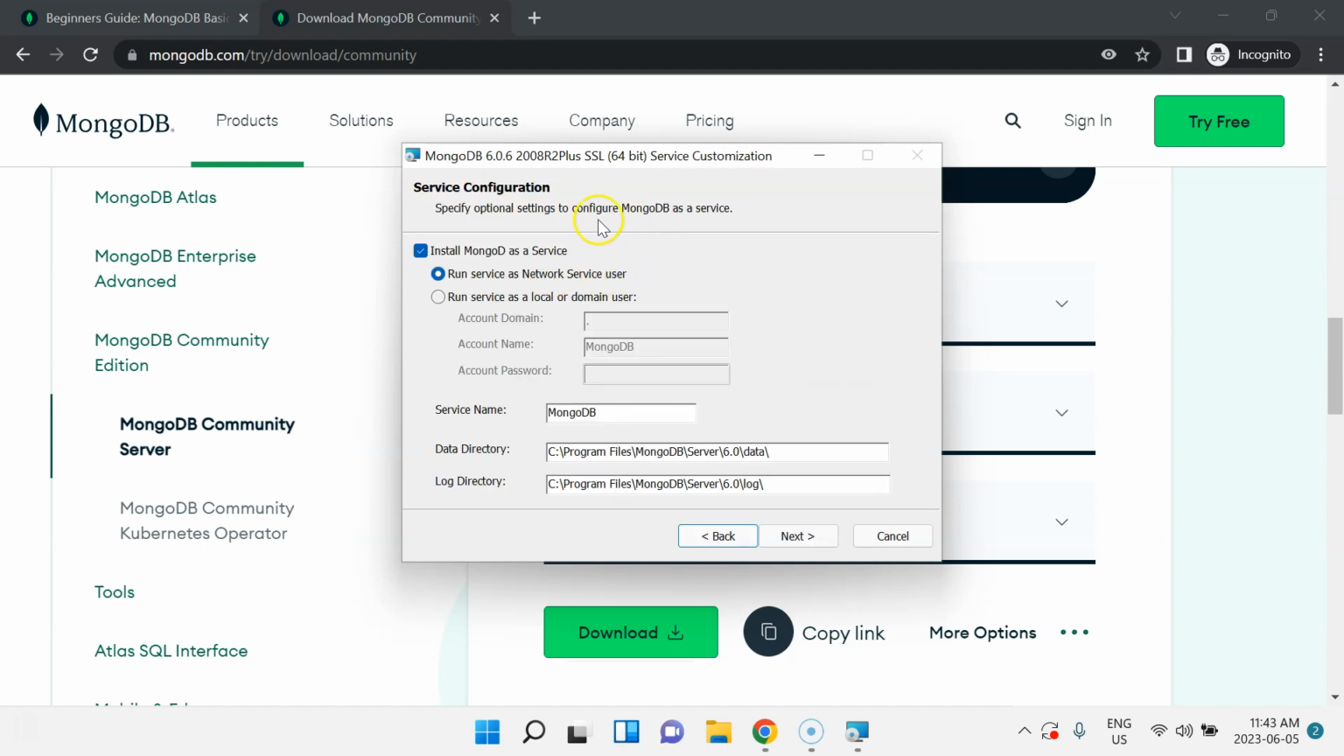Guys, here again this window is very important. If you see here, the very first point says install MongoDB as a service. It's already checked, and I want to have that one checked only. Next is, if you want to run the service as a network service user or as a domain user, right? If you want to run this service as a domain user, you have to select the second option, but for now I'll just keep the very first option, which says run service as network service user, right? And then the service name is MongoDB.